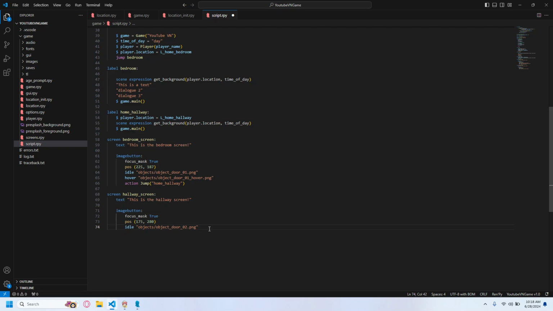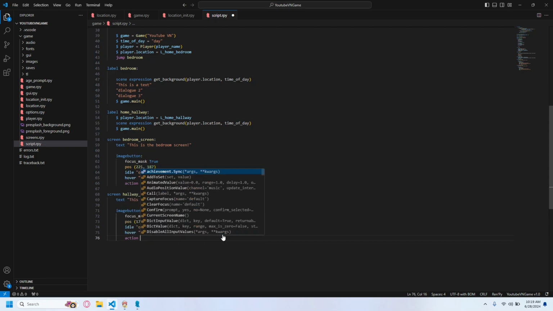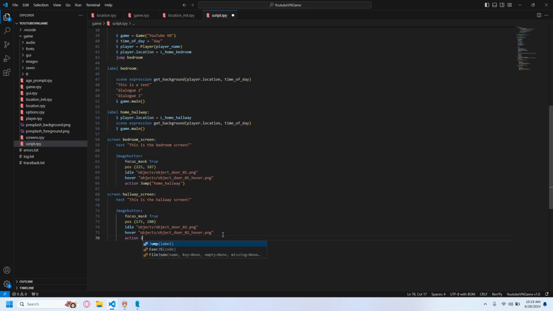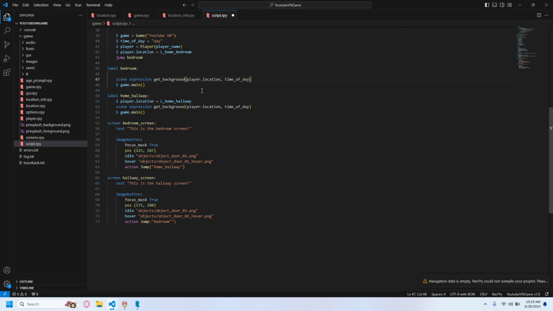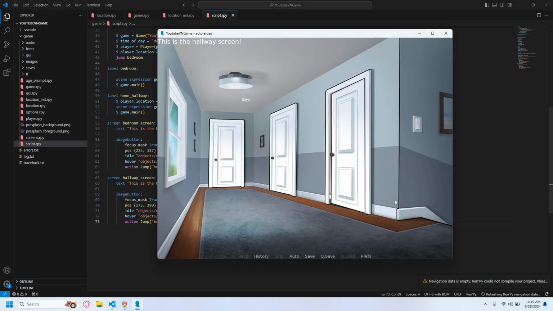Let's do the hover as well. And underscore hover. Action. Jump. Bedroom. Cool. I'm going to go ahead and remove these text. Save that. Looks like I'm getting an error because I have 2 of these. And now, yep, there it is.